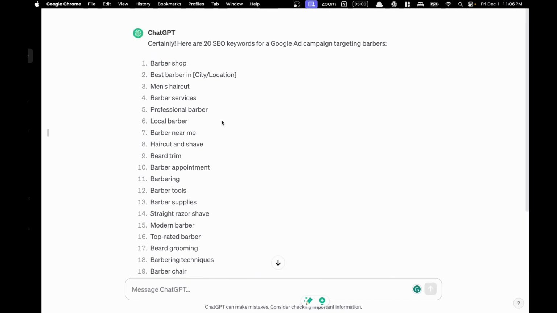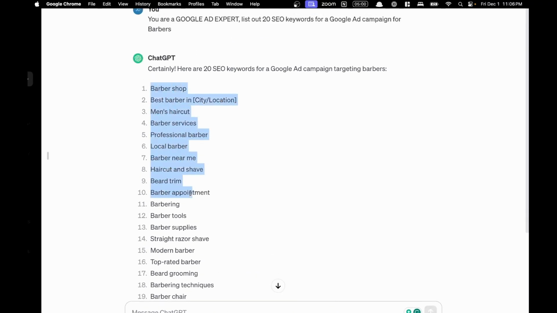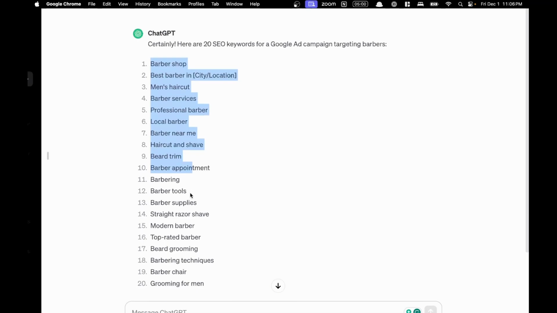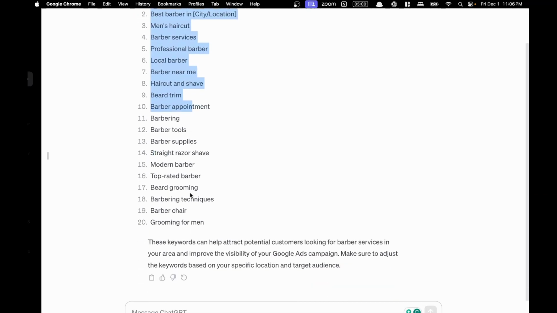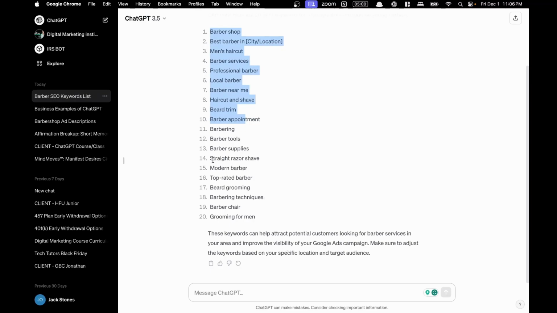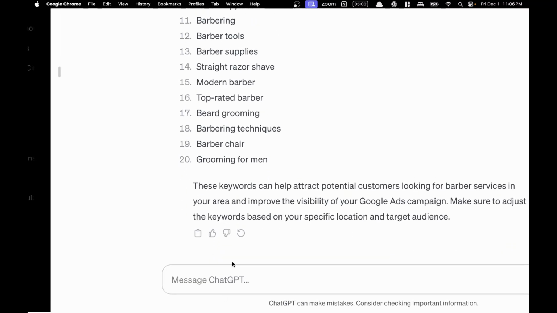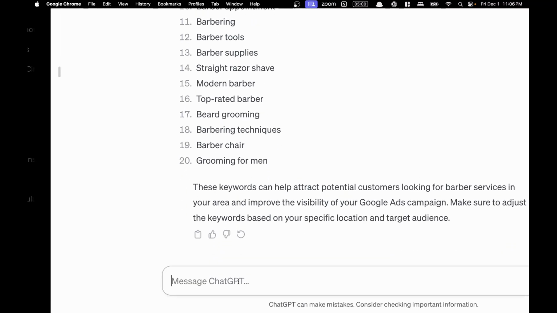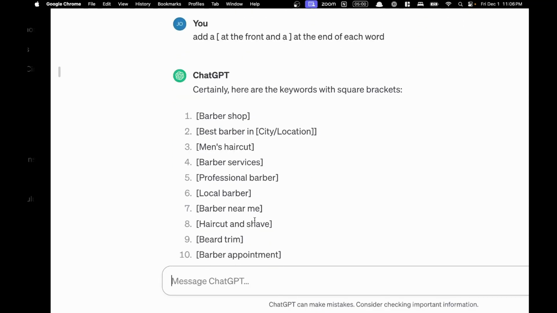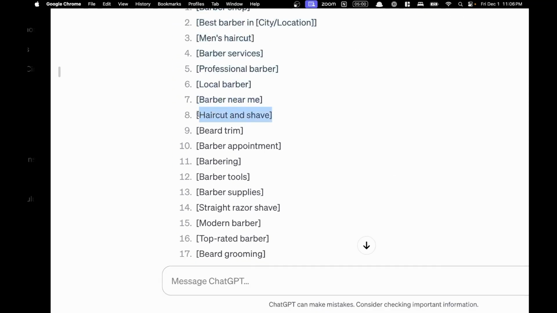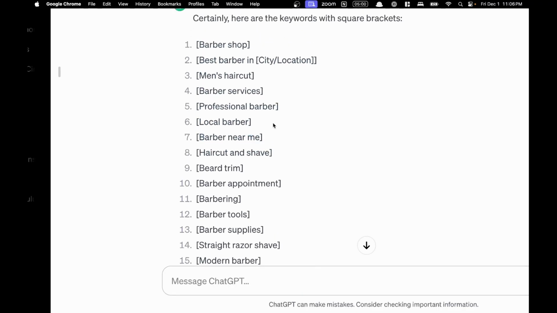We get that back, and it gives it back to us in a list. Nice. Now, if you've ever done keywords, Google likes them with quotes or brackets added to be an exact match. So a follow-up task: I want you to add a bracket at the front and a bracket at the end of each word. Cool. That's going to give me more exact matches, so when I pop that into my Google ad campaign, they're nicely formatted.